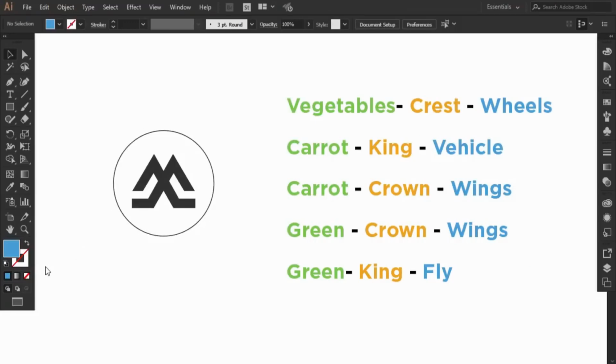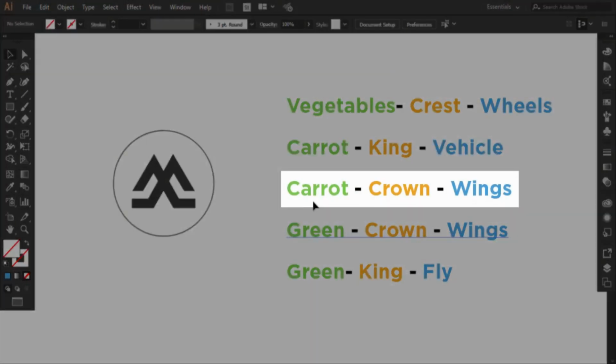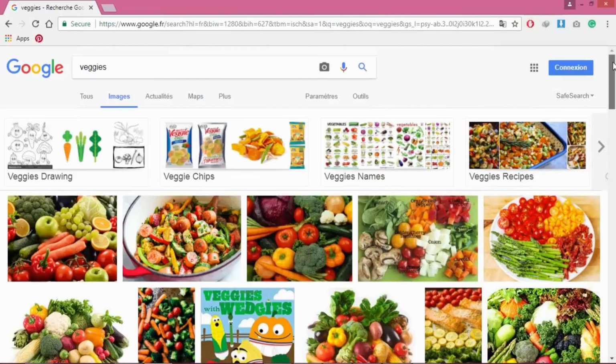Saul Bass said, design is thinking made visual. So after all the thinking and the research process, it's time to transform that into a visual. These are the combinations of the words that I extracted from the mind mapping and the word associations. To achieve the right solution for your logo, you have to execute all the combinations, then you filter them and the stronger survive. I will only walk you through the execution of one combination, which is carrot, crown, wings.